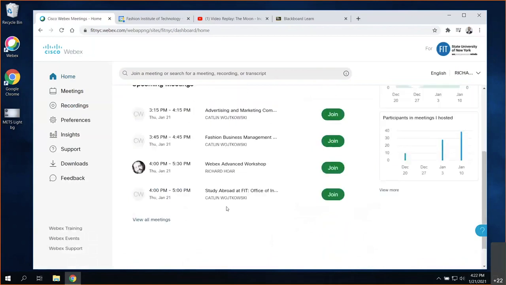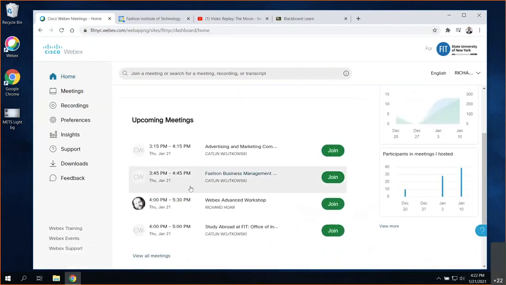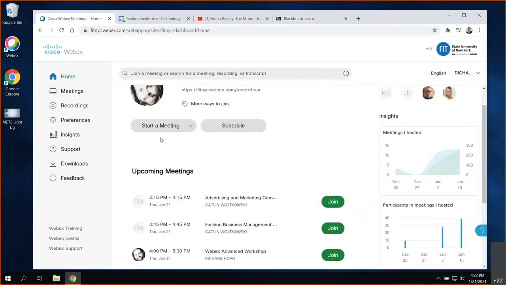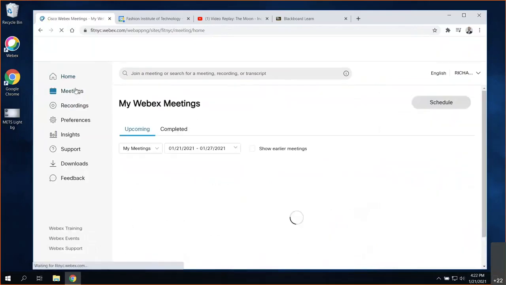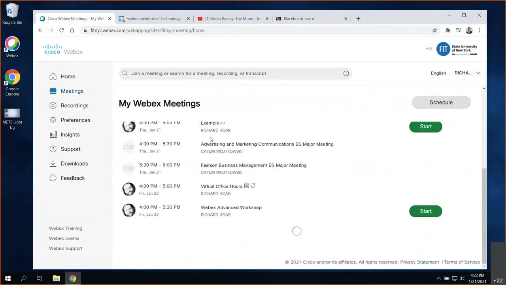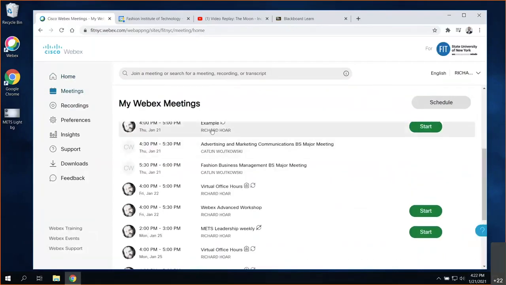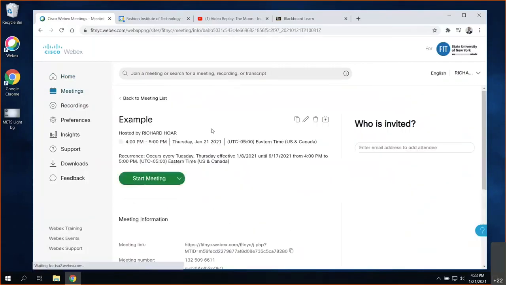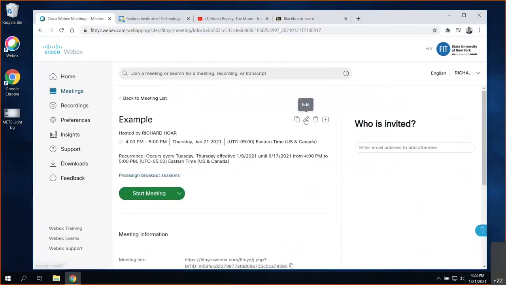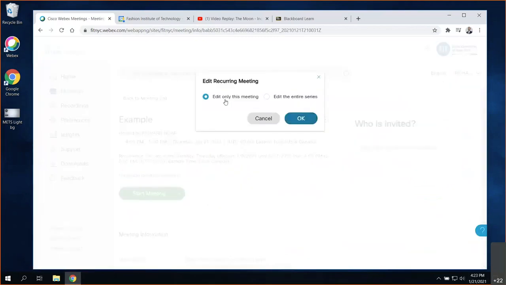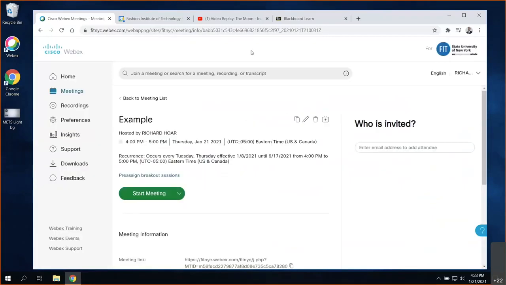Yeah, upcoming meetings here gives you, I think, the next couple of days' worth of meetings. And if you go to the actual meetings tab, that's where you can find the deeper list. Like, here's my example meeting. Oh, that's helpful. Okay, thanks a lot. And so you can click the little pencil icon and go in and edit just the meeting or the entire series, all those good things. Gotcha. Thank you. Absolutely, good question.